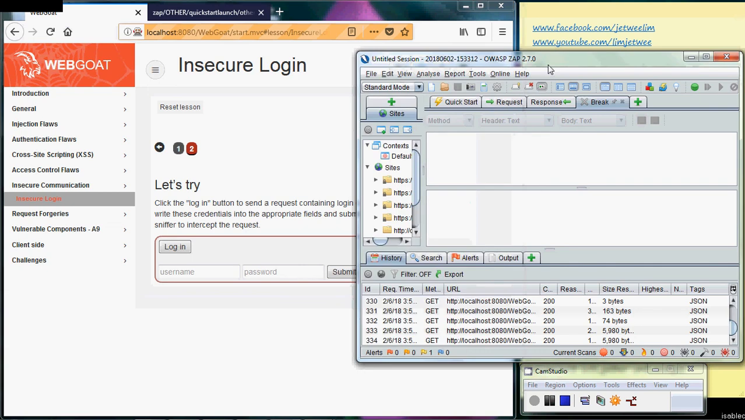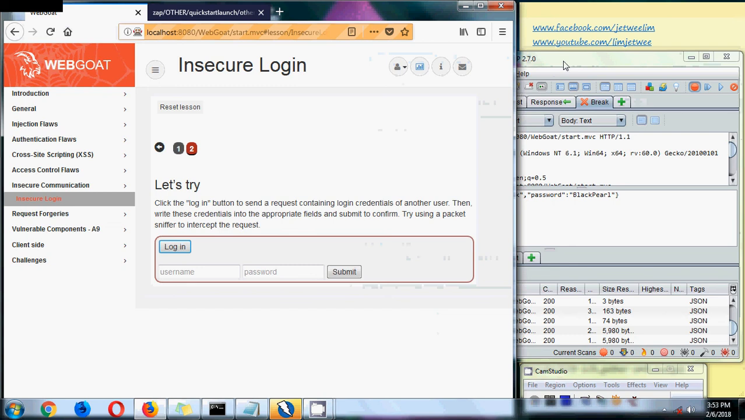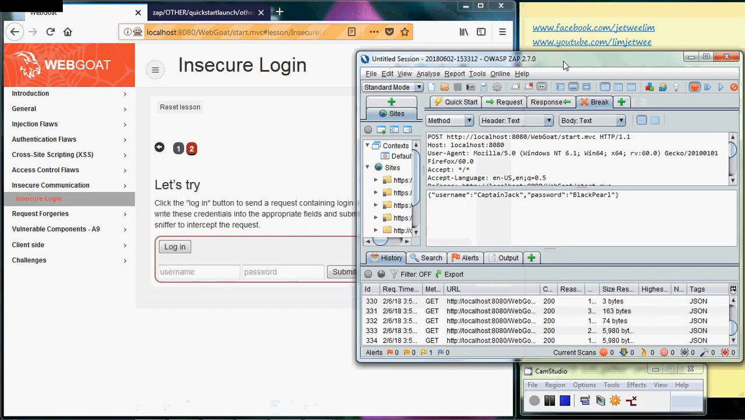Now I will intercept this using ZAP, so I will just set the break, come back to WebGoat and click login. Now the break would capture this information here, which contains the username and the password. As you can see, the username is Captain Jack and the password is Black Pearl.